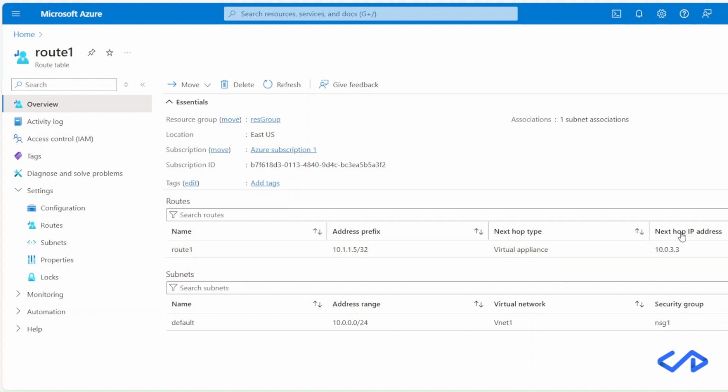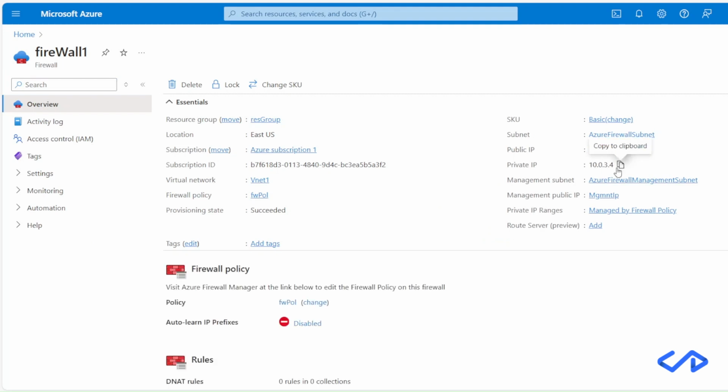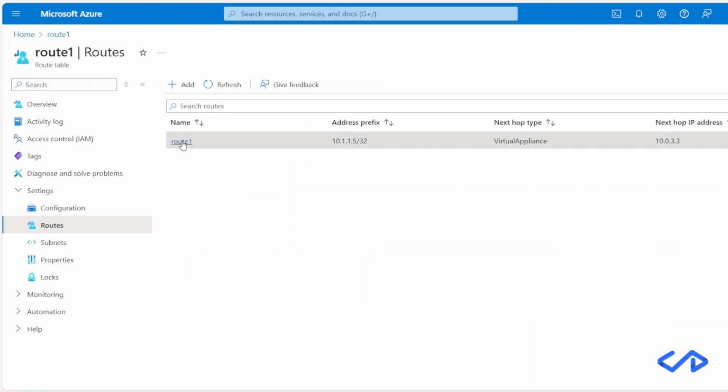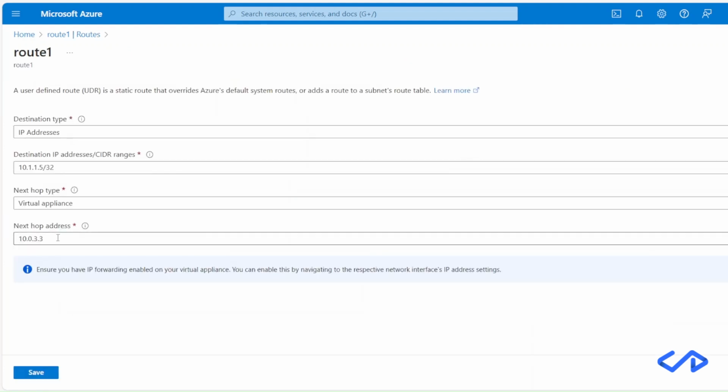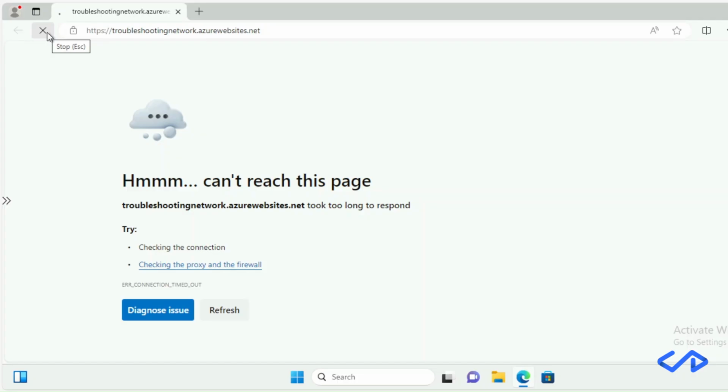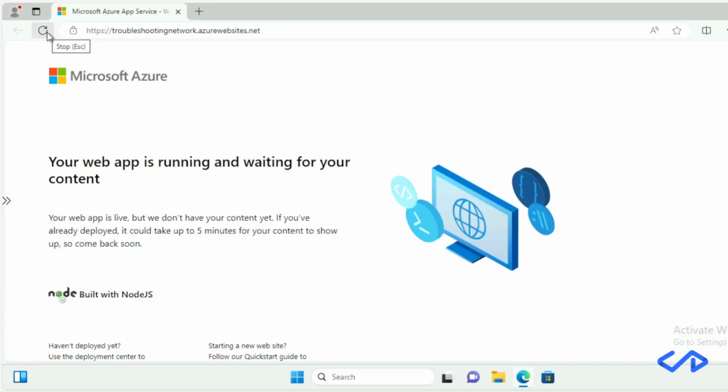That sounds wrong. Let's go check again the IP address of the firewall. Ah, that's what I'm talking about. The IP address is 10.0.3.4. So let's go and change it. After changing it, let's go check the access to the web app. After waiting a little while, here we go. The web app is accessed successfully. Let's move on to the last scenario.